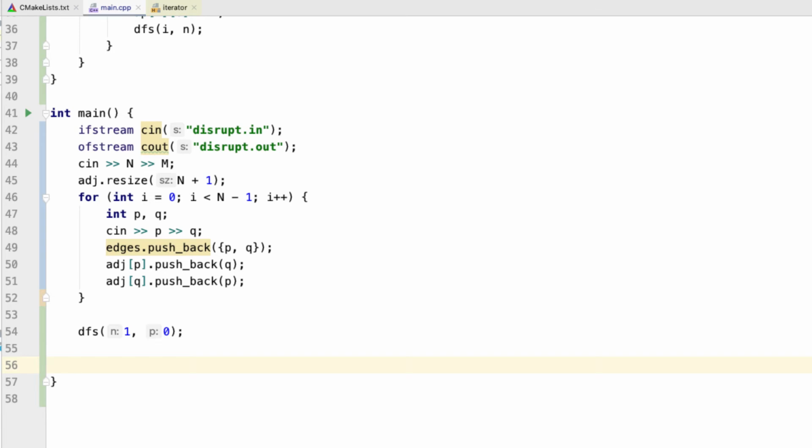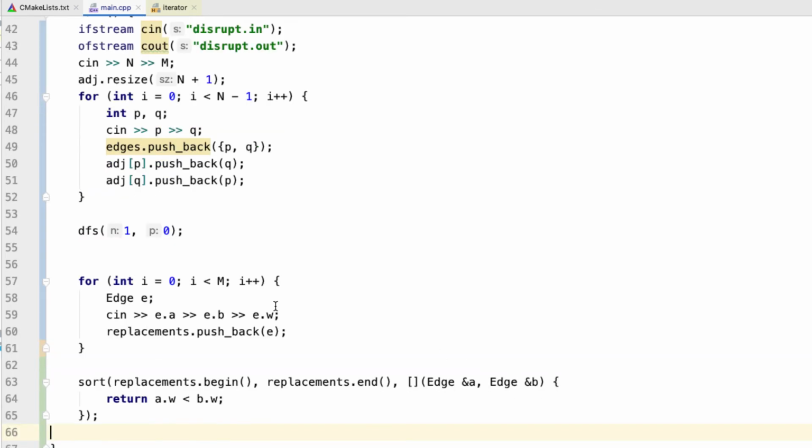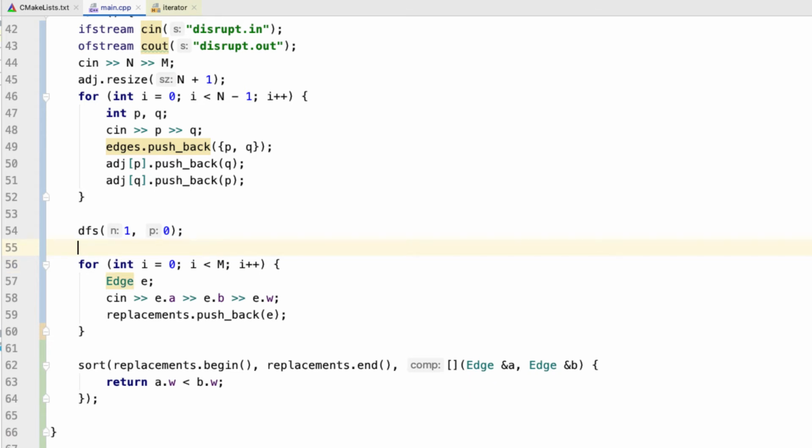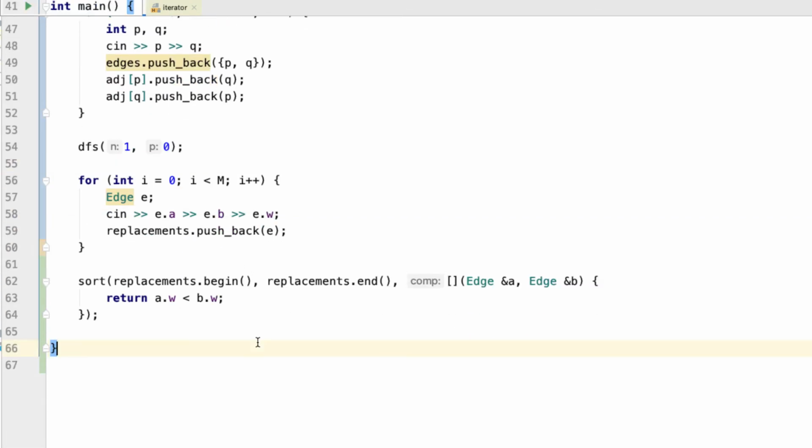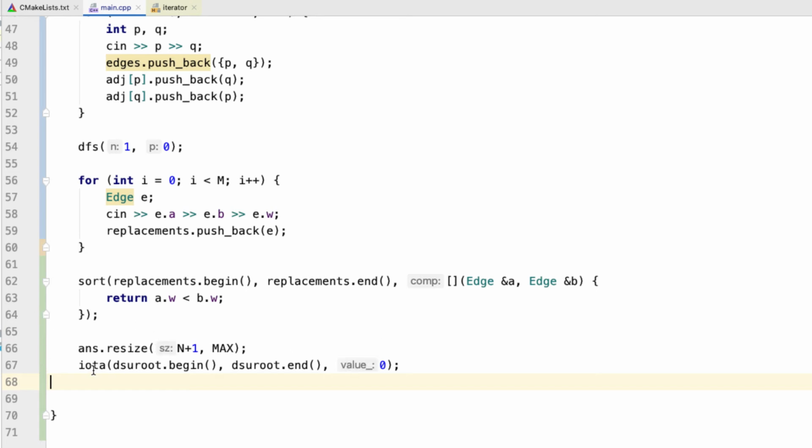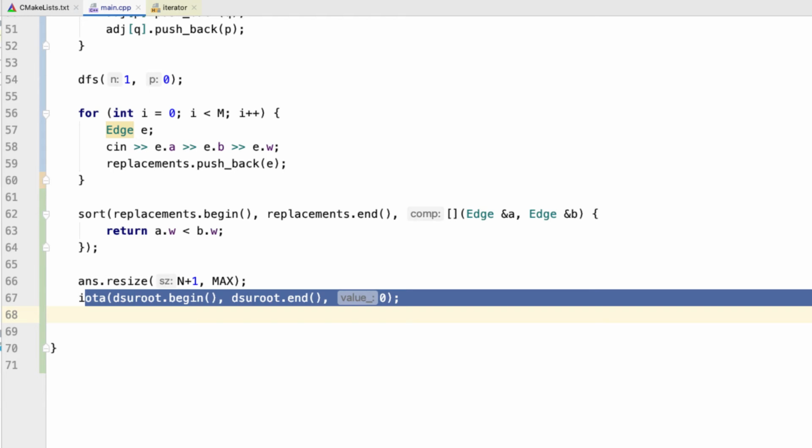So we're going to read them in, and then to optimize, we're going to sort them by their weight. So we're going to use this to sort, and then we're going to loop through them. So for our DSU part, we're going to resize our answer vector and then basically fill in all of the values that we need. And then we're going to start looping through.